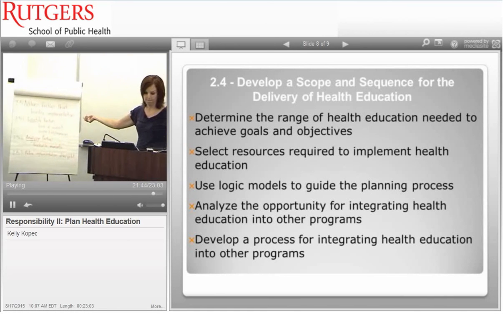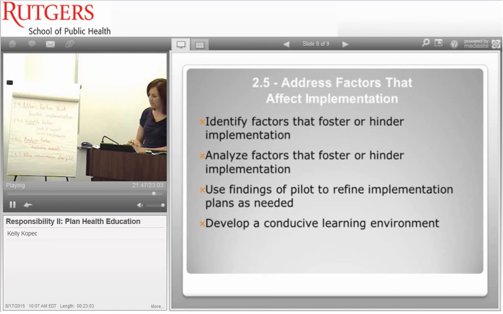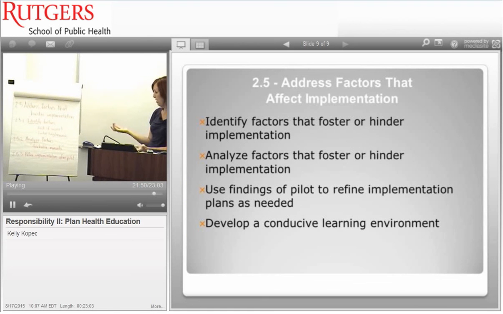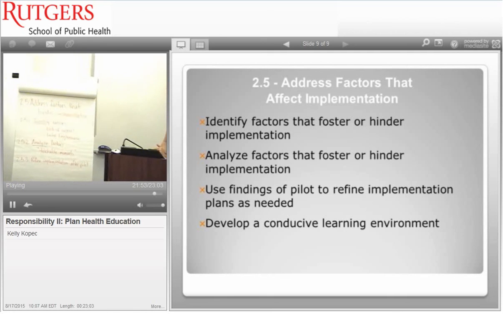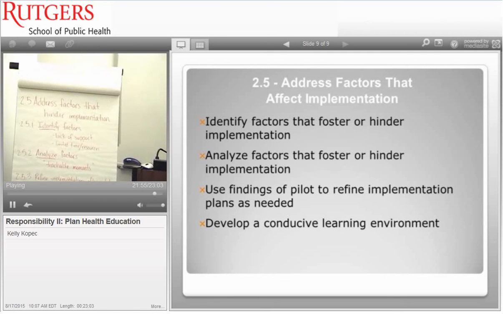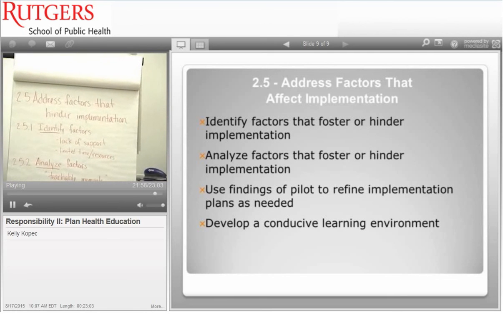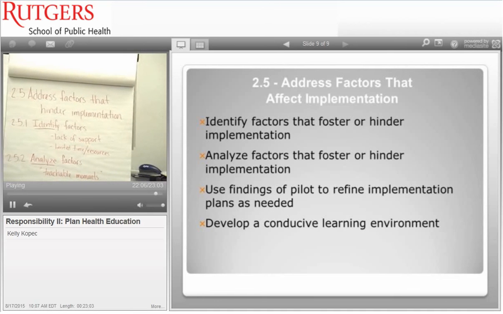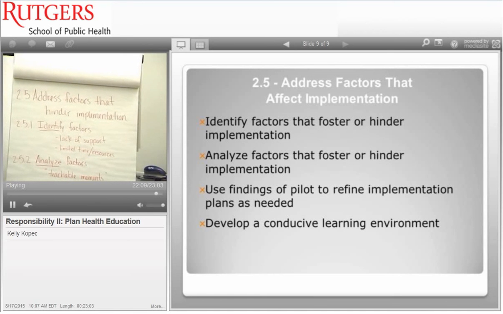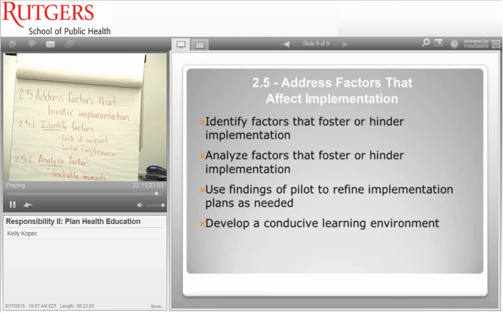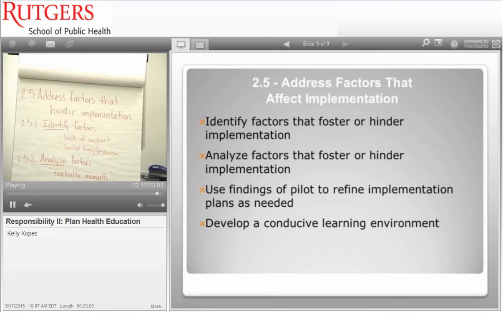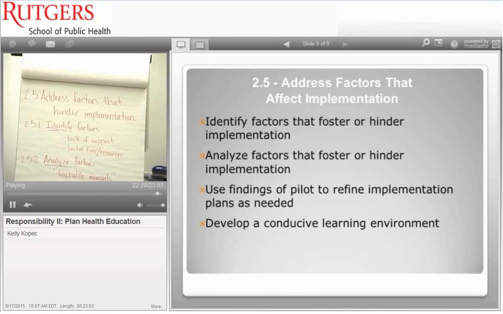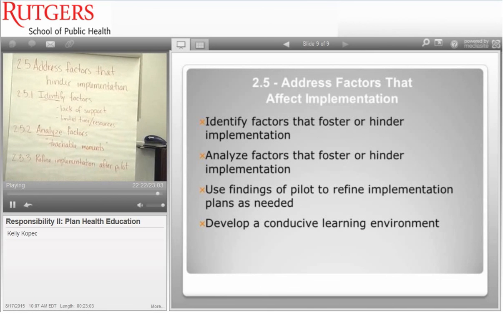All right. Then 2.5 is addressing factors that affect or hinder implementation. First, we're going to look at identifying the factors. So maybe you have a lack of support. It could be within your community. Your mayor or council members don't see this as a priority and aren't going to hire more firefighters or pay for more firefighters to get certified in car seats. In time and resources, maybe you don't have the money, or don't have the equipment for them to install the car seats.